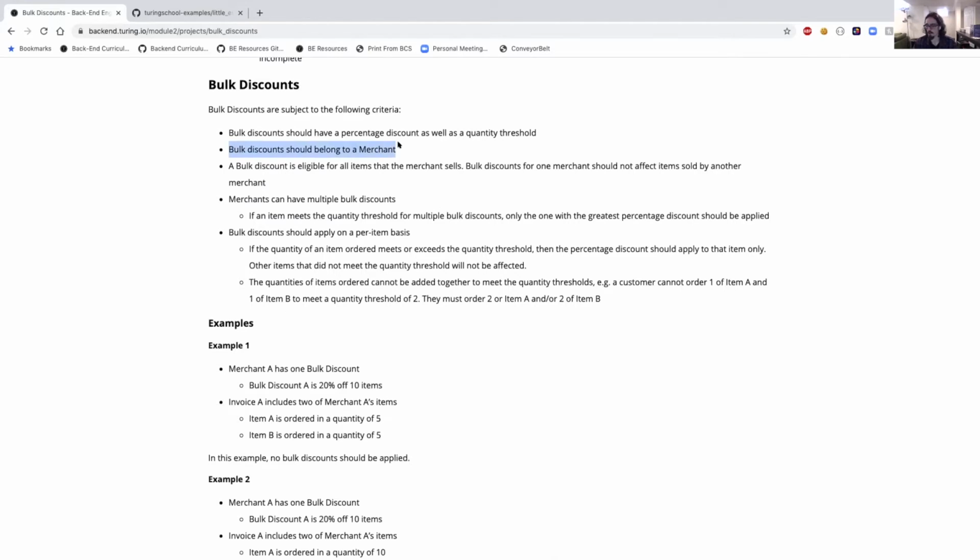These bulk discounts should belong to a merchant. They are for a specific merchant. Your bulk discounts from one merchant should not affect another merchant. When a merchant makes a bulk discount, that bulk discount applies to all of their items. And this is what I said before, bulk discounts from one merchant should not affect another merchant.